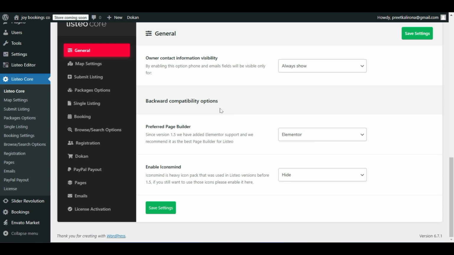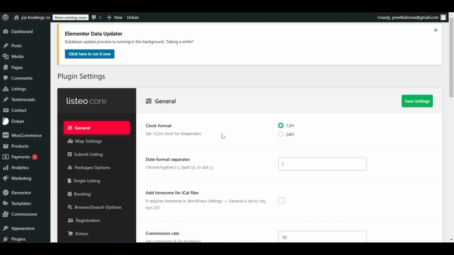Backward compatibility options: preferred page builder Elementor, yeah, definitely. Enable Icons Mind, we can use Icons Mind. This provides the icon pack. If you want to use it or hide it, you can hide this one. And save settings, don't forget to save settings.